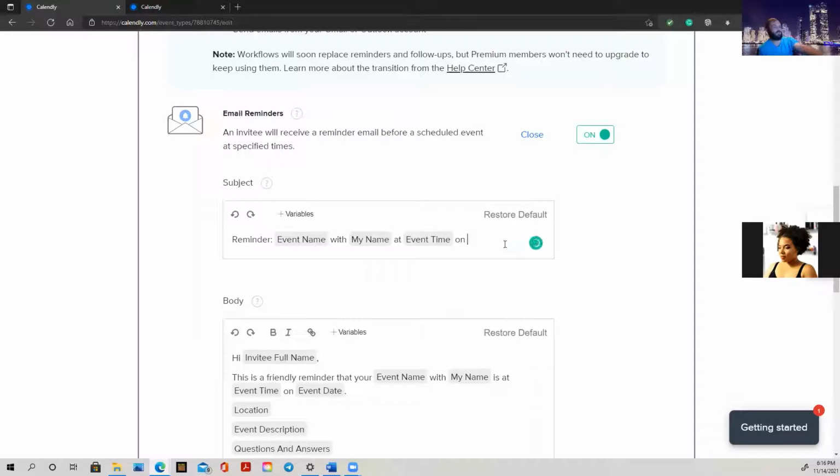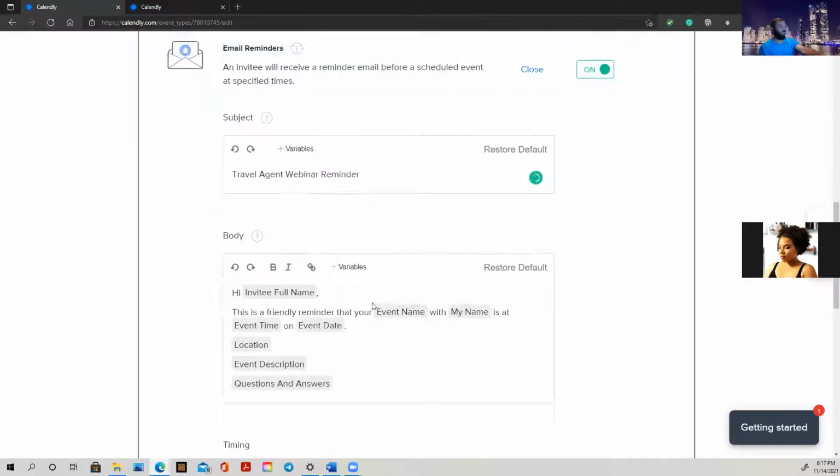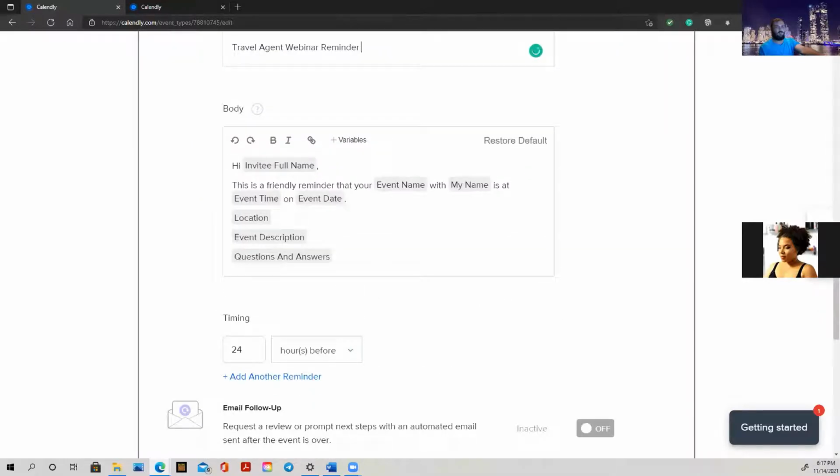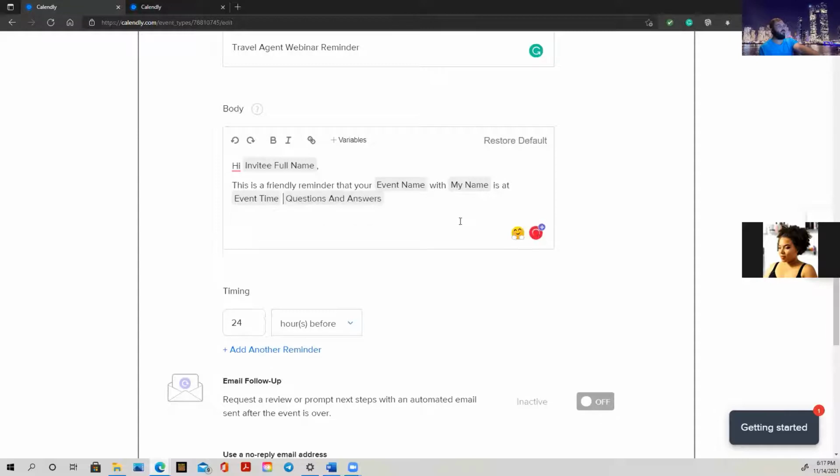Now you have to highlight one of these boxes in order to delete it. You just got to highlight one and then you can delete all of it. Put travel agent. All right. So this is where you want to put your Zoom login information.